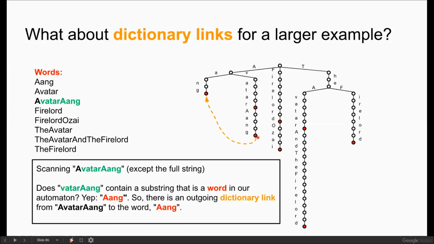So again, if an outgoing dictionary link exists at this node, then where it will point to is the longest suffix of that string that is not itself, but that is a word in our automaton. So let's look back at our string again. Since we're not considering itself, we are looking at vatar ang. Let's see what all of the suffixes are of this string.